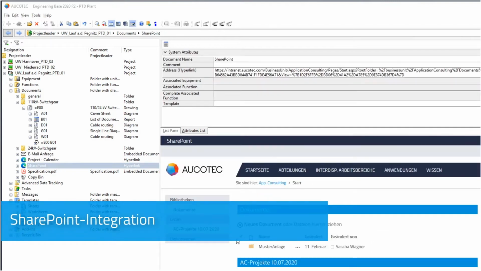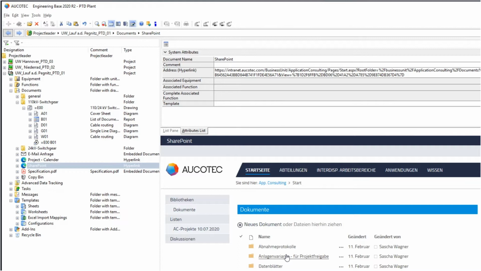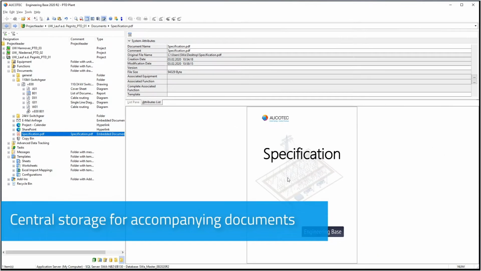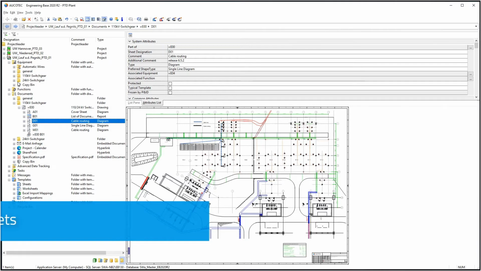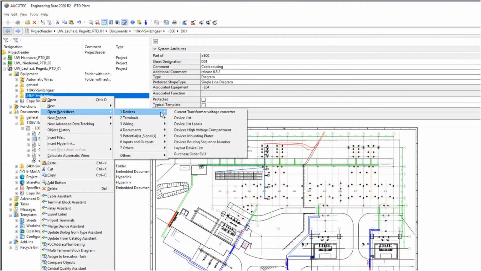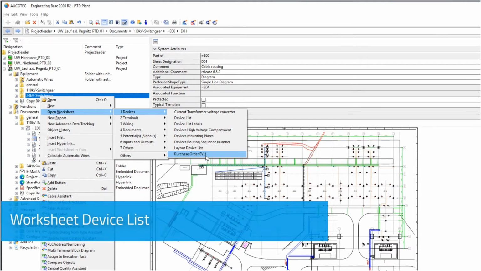SharePoint integration for centralization of project data. Accompanying documents are stored centrally in the project, and of course, all device data. Data can be viewed in worksheets and adjusted if necessary, such as the bill of material, for example.